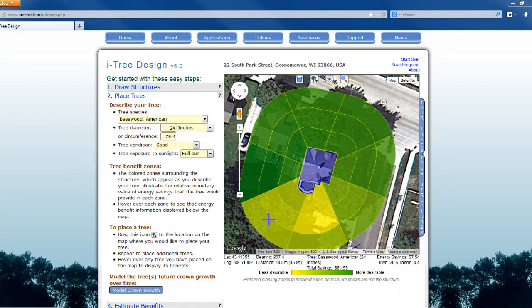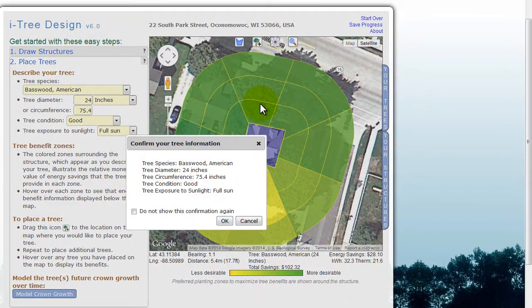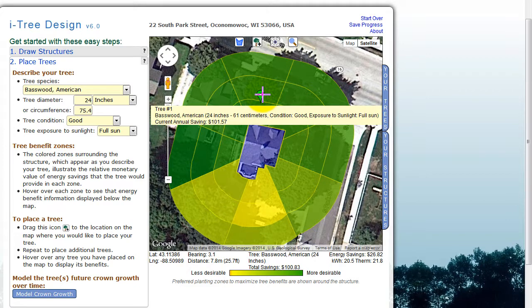So as I move my cursor around here, you can see some of the differences. And this will change when you change a tree species or the tree size and the location and the proximity to this parcel. So I'm going to go ahead and drag this icon down to the location of this tree here. And it asks me to confirm this tree, and I'll hit OK. And you can see as I mouse over that tree, it provides me with a quick snapshot of that tree and the current savings based on that location that we just placed it on.